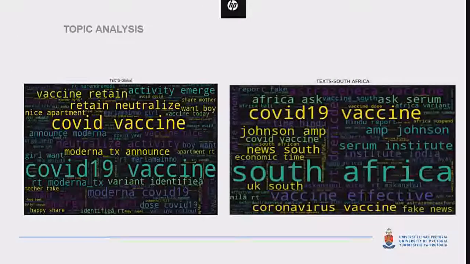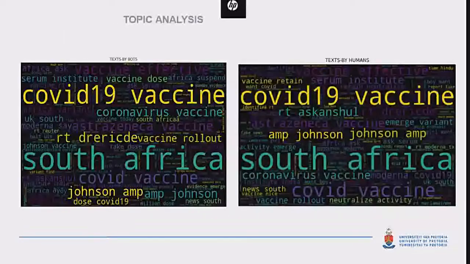For the topics that were discussed, you would find for the global messages, most messages contained the words COVID-19, vaccine, and COVID. And for the local messages, most messages contained the words South Africa, COVID-19, and vaccine. For the bots versus the humans, the word clouds look nearly the same, and the most frequent words were COVID-19, vaccine, South Africa for both humans and bots.